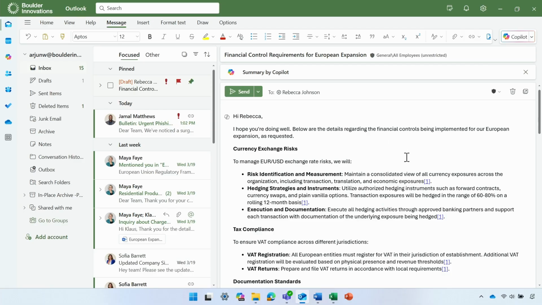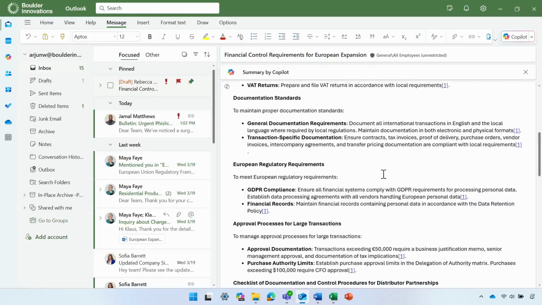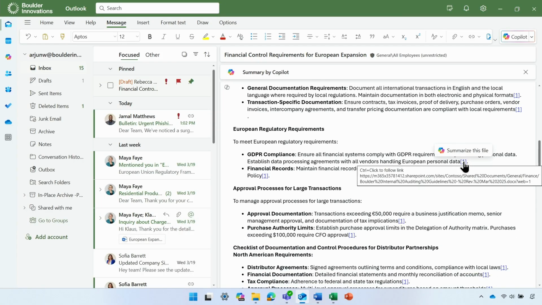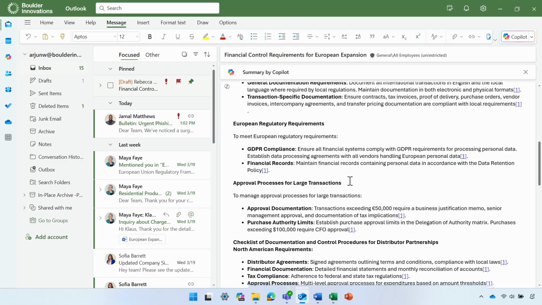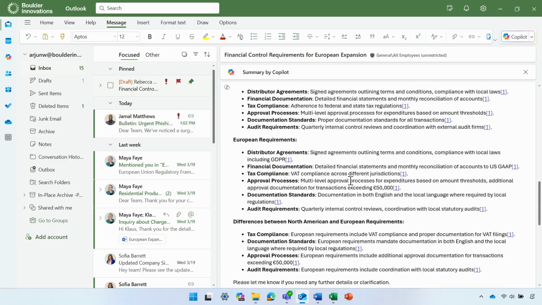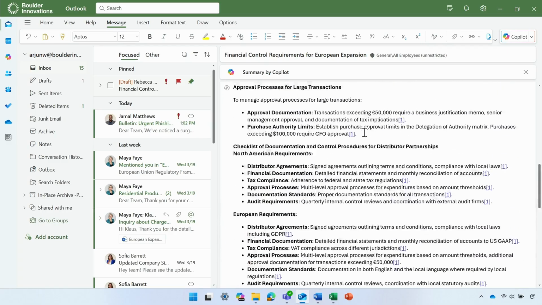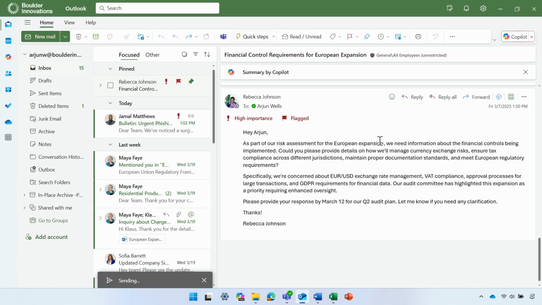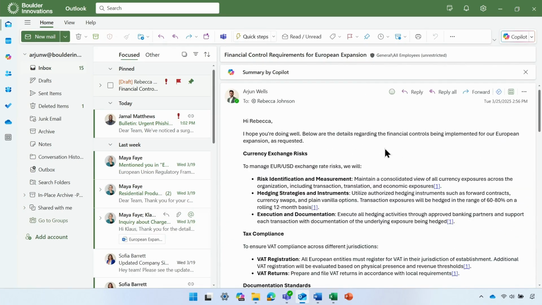Now, hi Rebecca, hope you're doing well. Here's everything that is necessary. Notice it has linked and cited the document, the auditing guidelines, where this came from for each of these. Now, obviously, this is citing just the one document, but imagine if I had multiple. This could be useful. I've answered all of Rebecca's questions, so I'm good to go. I can simply hit send. Perfect. And just like that, I've addressed that question.